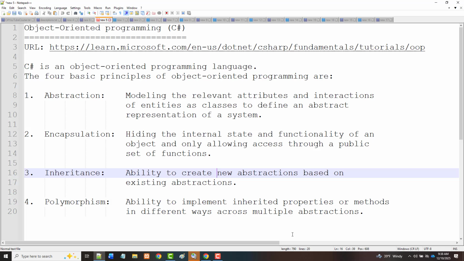Then we have inheritance. As it says, it's able to create something new based on something that exists. In some ways, kind of like genetic inheritance, but in other ways, totally different.